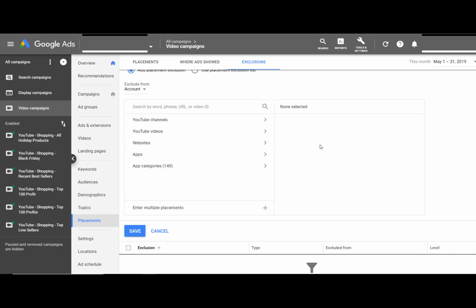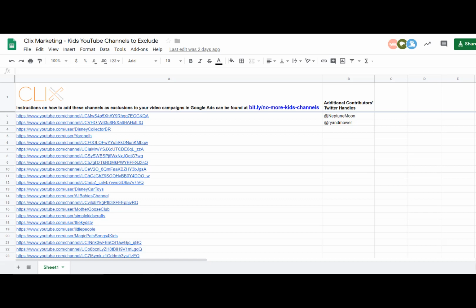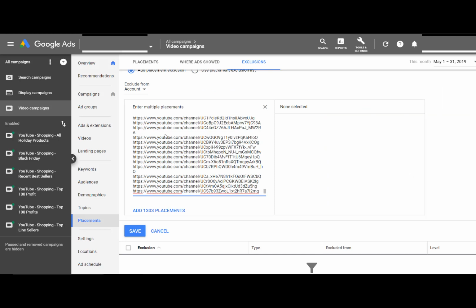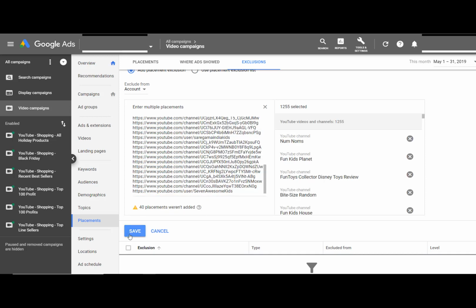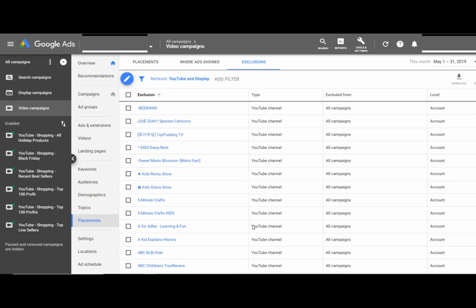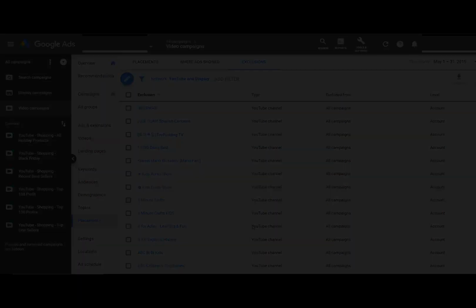When we have a massive list like the one I've curated, these options up above aren't going to help. We need to enter multiple placements. I then want to go back to the list, copy and paste every single URL we have on this list, and let's head back to Google Ads. Paste the entire list in there. Then we want to make sure that we click this Add Placements button down below to bring all the placements over. And after that, all we have to do is click Save. And now all of these kids' channels are excluded from your entire account.